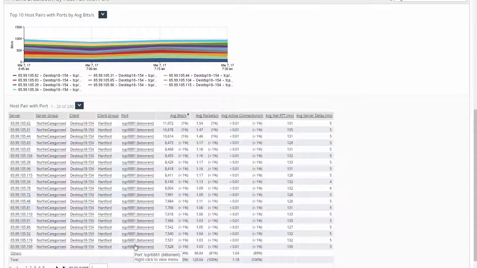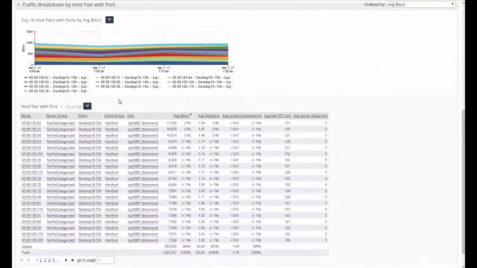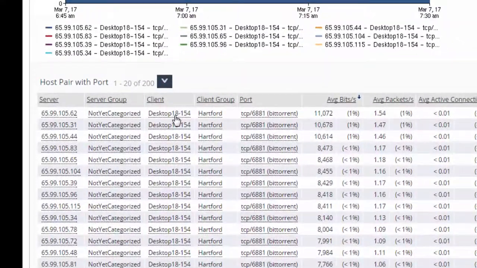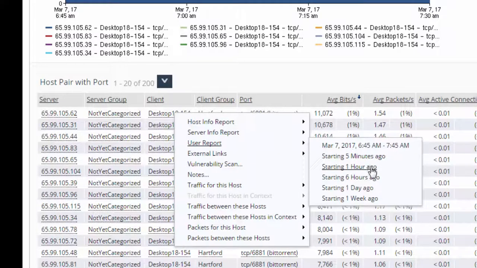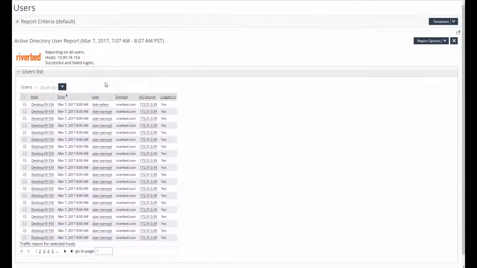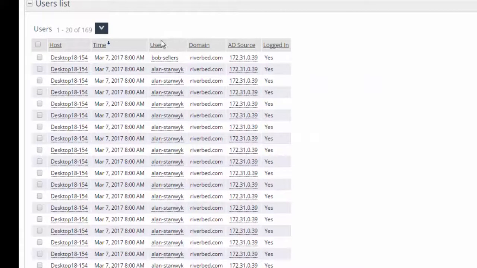Well, that's great, but now we want to understand who are the users using desktop 18-154. To find that information, hover over desktop 18-154, right mouse, go to user report, starting 1 hour ago. And there you have it. This identifies the users of desktop 18-154, so we can see that Bob Sellers and Alan Stanwyck were the users of that specific desktop using BitTorrent to congest the WAN link for the Hartford office.